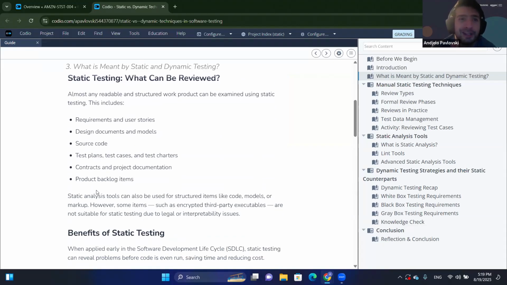No worries. Okay, so static testing, what can be reviewed? So when we talk about static testing, one keyword that I mentioned earlier is reviewing. And reviews are basically a synonym for static testing. And the things that I mentioned previously when providing the definition include requirements and user stories. So you can always go through the requirements before anything is developed.